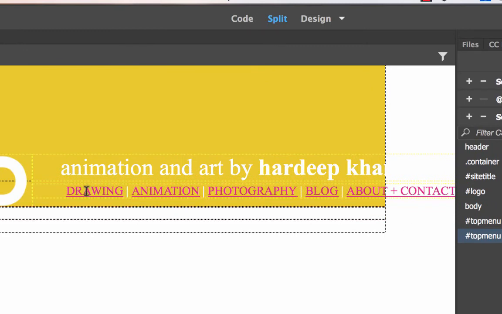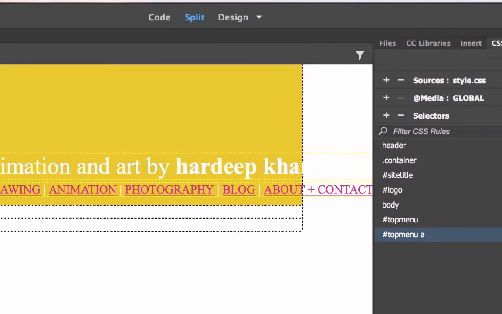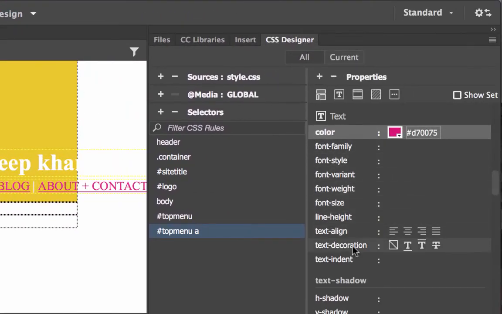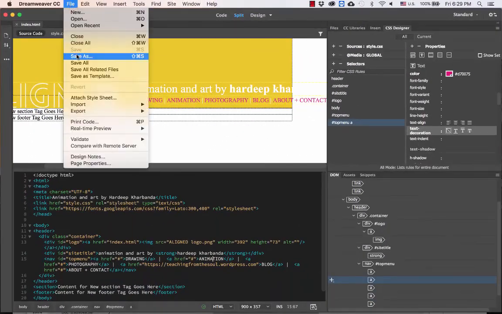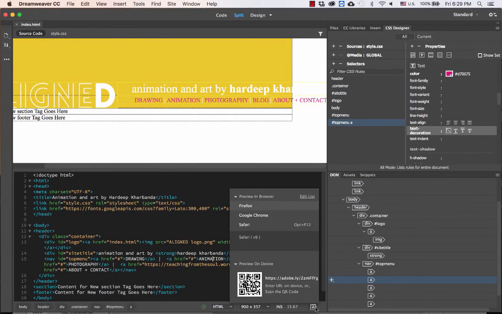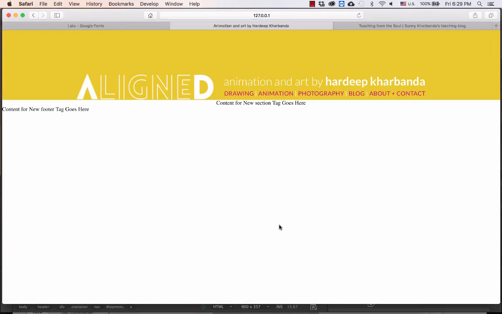To remove the underline from my links, I come down to Text Decoration and I say None. Decoration is things like underline, overlines, or strike throughs. I'm going to set the decoration of my links to None, and it makes all the underlines disappear. Let me save and preview to show you what this looks like. So this is what my links look like now.